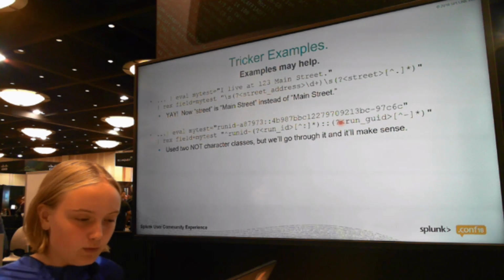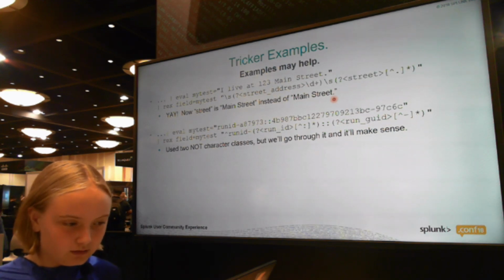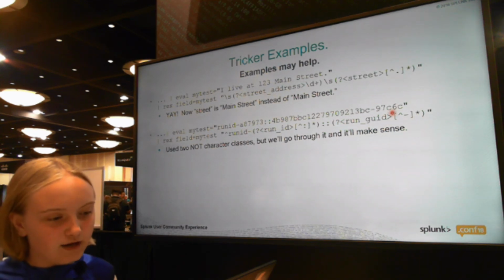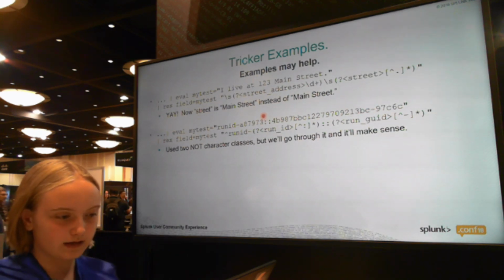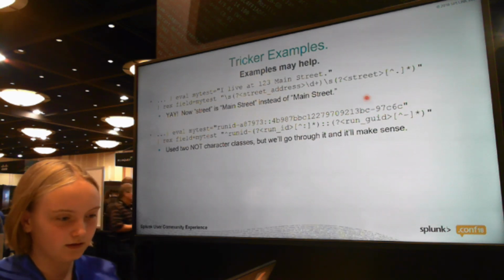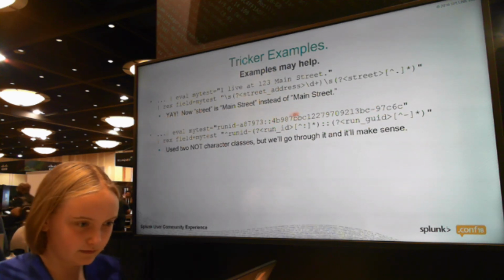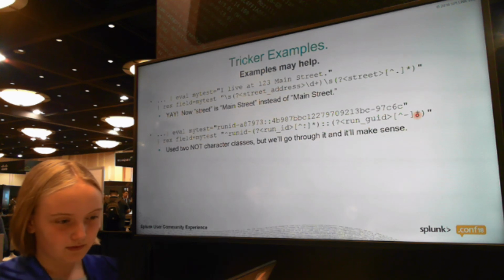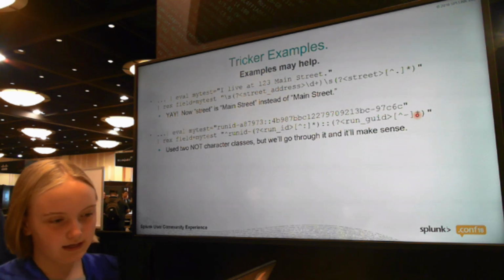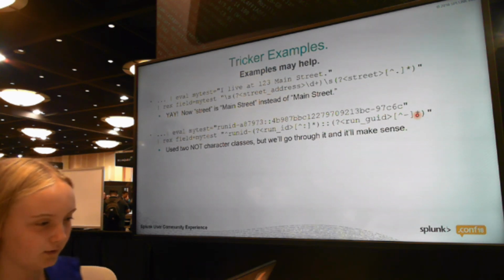And run GUID is our new field next to run ID. And we're going to catch everything but this dash right here. So it's going to catch all of these really long strings of letters, and zero more of it. And then we're leaving 97C6C to fend for itself.